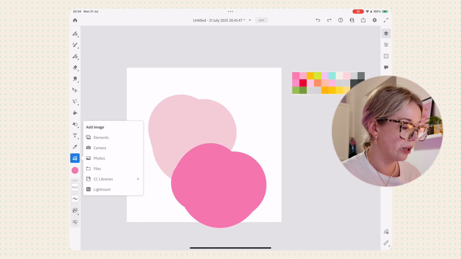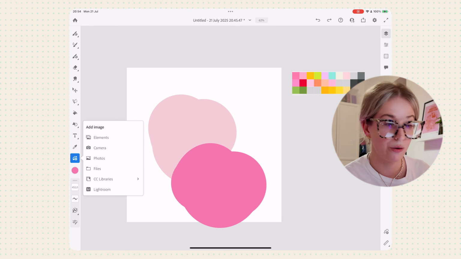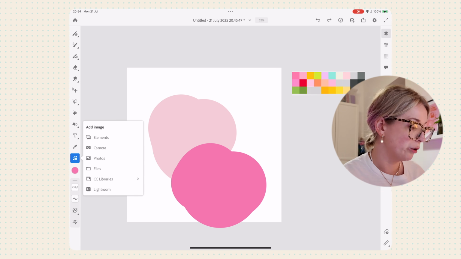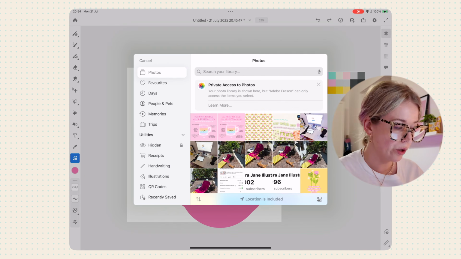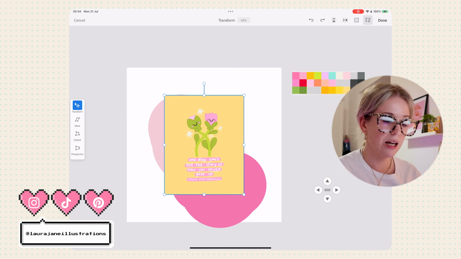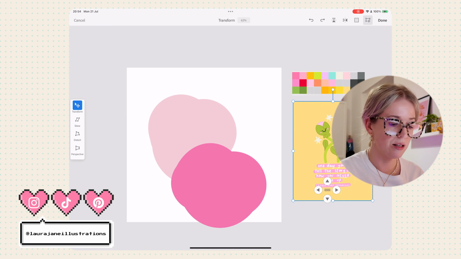You can tap to import a photo. You can take a photo directly with your iPad camera. You can import it from your files, or again, you can grab something from your camera roll. So let's go ahead and grab this artwork that I posted on Instagram this week. Again, we're going to drag it out here to the right because it is a reference image.